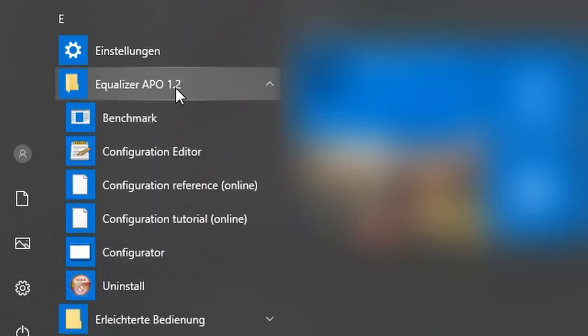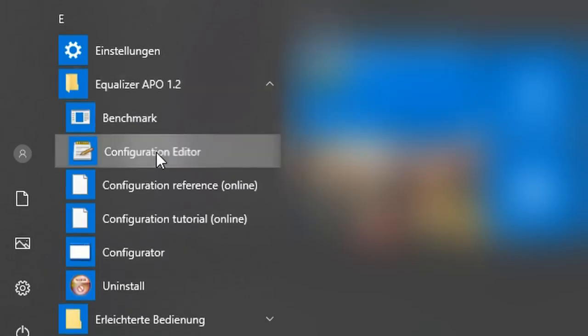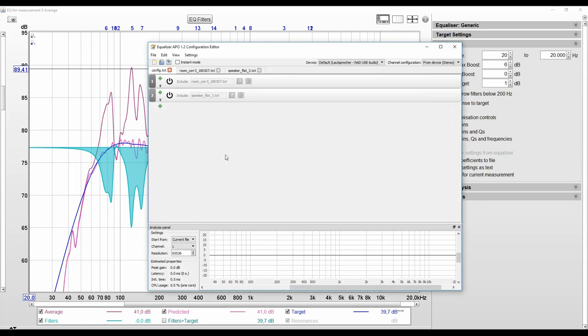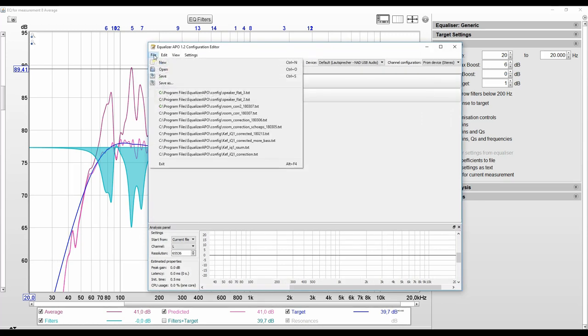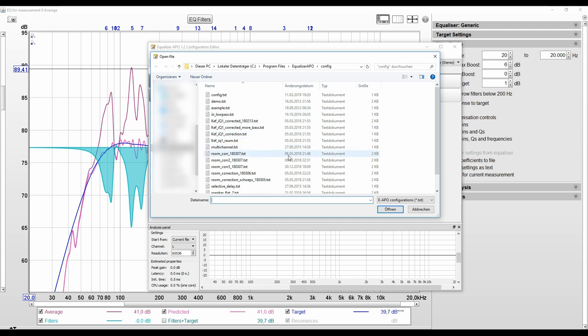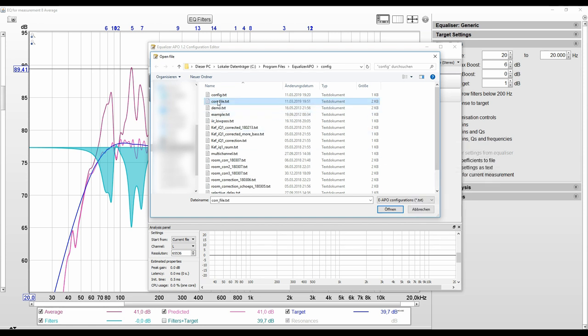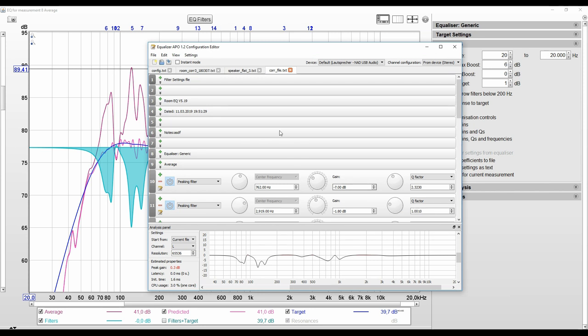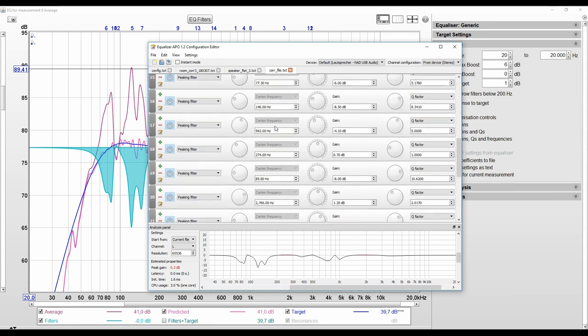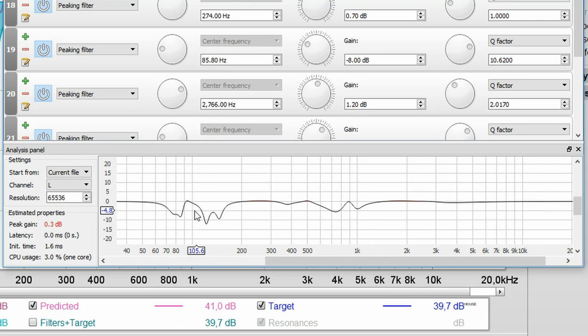Now open the configuration editor of EQ APO. Here you click File and Open, and this opens the location where the correction files are placed. Simply paste the correction file here. Then select the file and hit Open. The correction file is now opened in a new tab, and you can see the correction curve in the analysis panel. Due to all the filters, it might happen that at some point in the spectrum, your curve goes above 0 dB. This is indicated by the red peak gain in the bottom left corner.